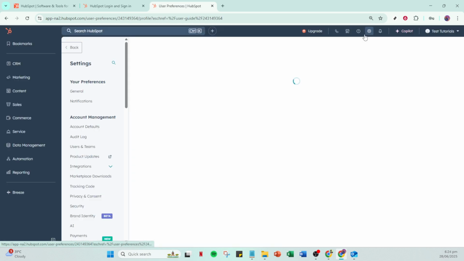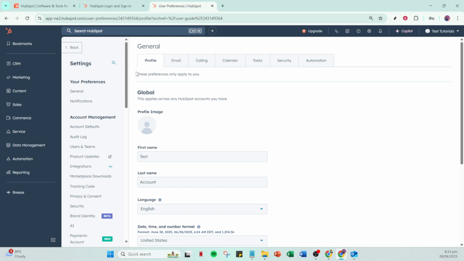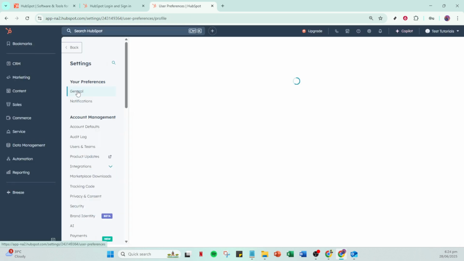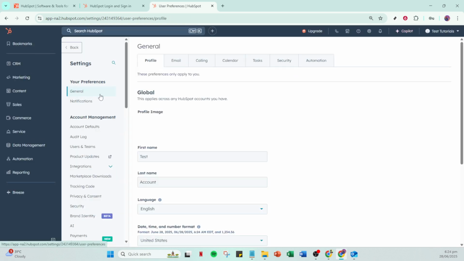On the left sidebar, you'll notice a variety of sections. What we want to do here is click on the general section, which reveals a drop down. From this drop down, select security. Now you're on the right track to reset your two-factor authentication.